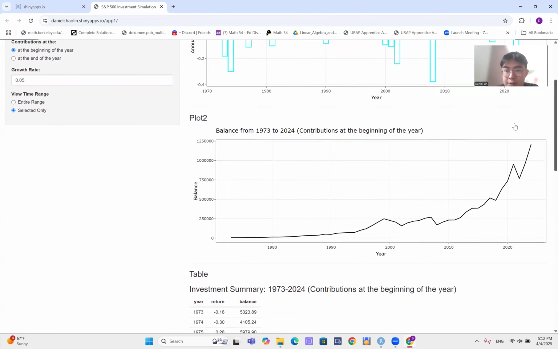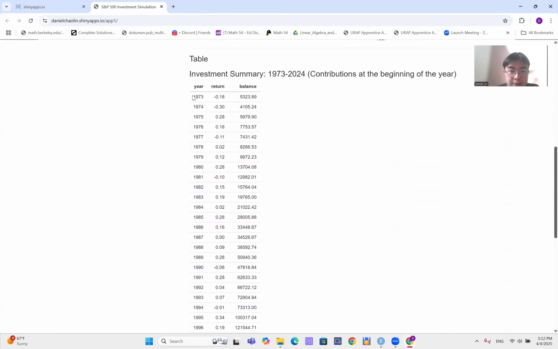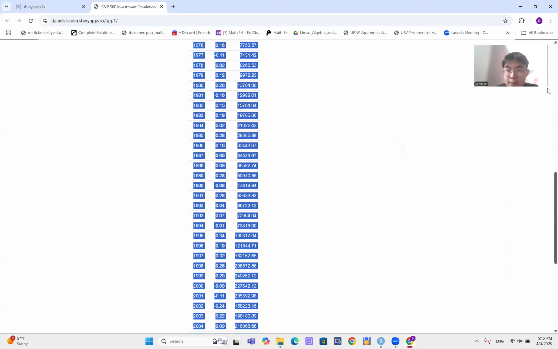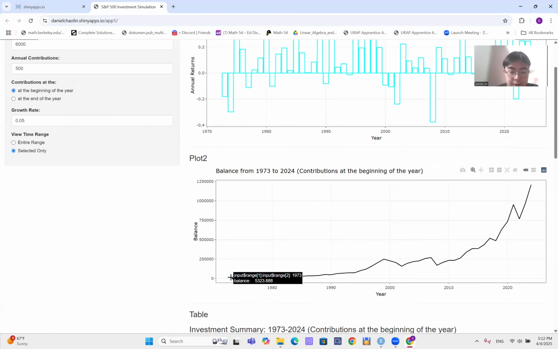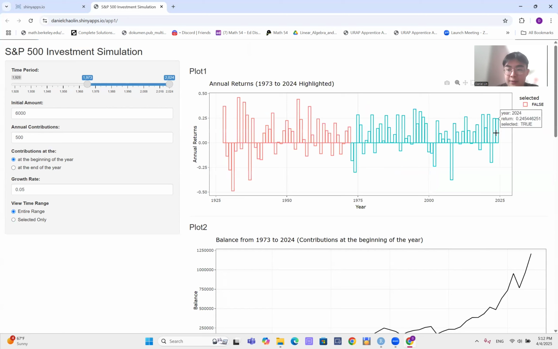And the other graphs will also change to fit this, 1973 here, and then the end 2024. We can change it back if we want, so we can see the entire range with just 1973 to 2024 highlighted.